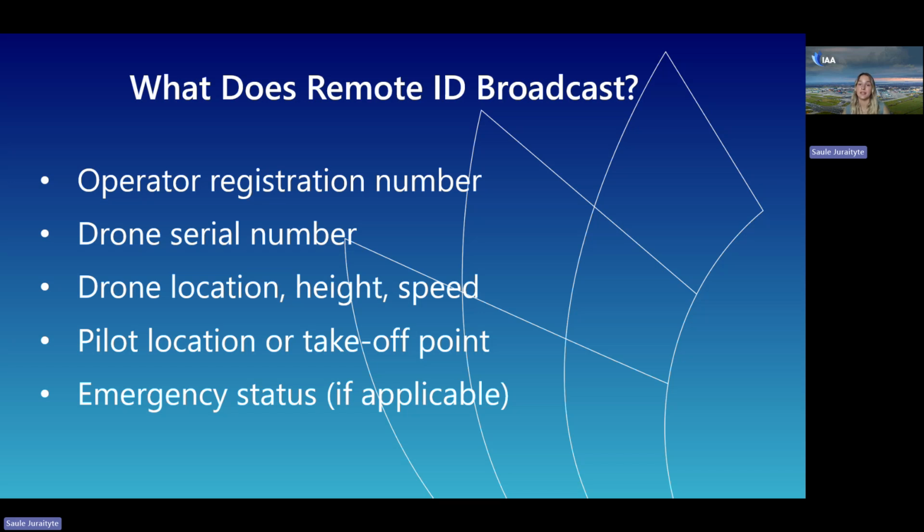A direct remote ID system ensures that drones broadcast key identification data in real time throughout the entire flight, allowing nearby devices to receive it. This broadcast includes the UAS operator registration number, which links the drone to the registered owner, and the drone serial number, serving as a unique identifier. It also transmits the drone's live location, height above ground, and ground speed, allowing to track its movement.